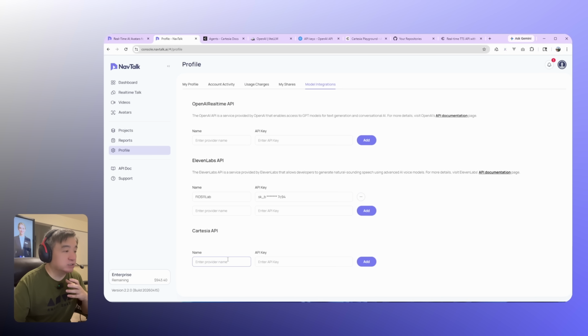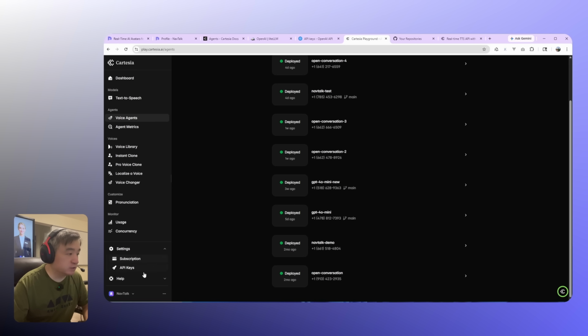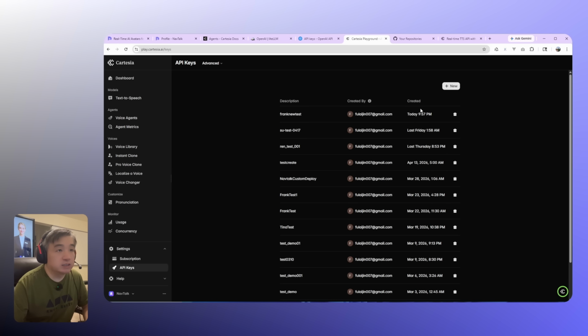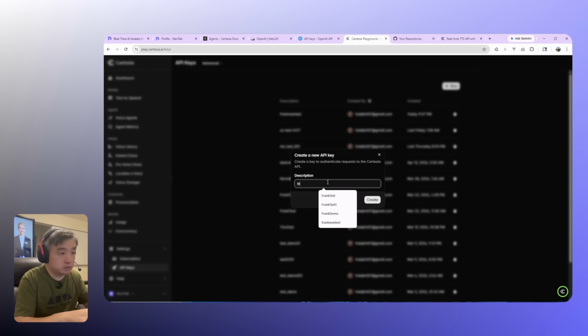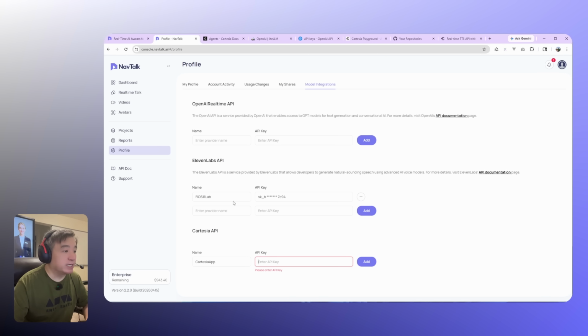So we need to add the API key. Let's say, okay, this is the Cartesia app. Okay, let's get the key. Let's go to the Cartesia backend. Let's go over here, to the API key. Let's create a new key. Add a description: Frank test 1, 2, 3. Great. I will delete this one later. Copy. Okay, now let's go to the backend.